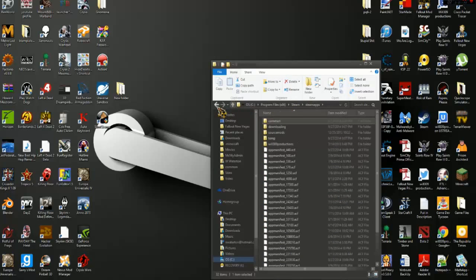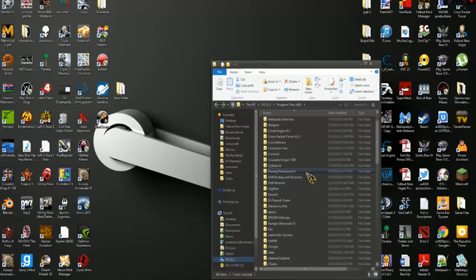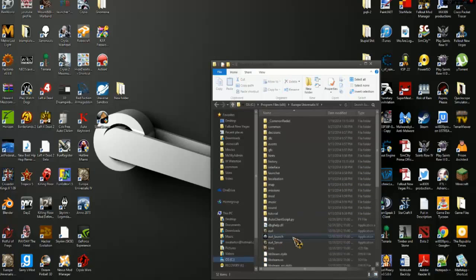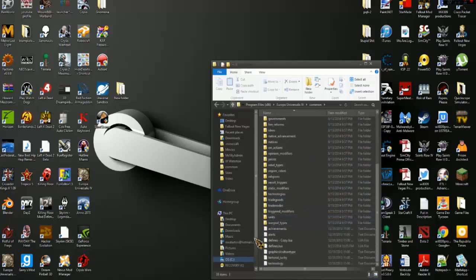But for me, I have it in my program files because this is a cracked copy which I inherited from a friend. You're going to want to go to common. In the common folder under Europa Universalis, you can see all these files, which is where they put everything in tags. You're going to want to look for defines.lua.